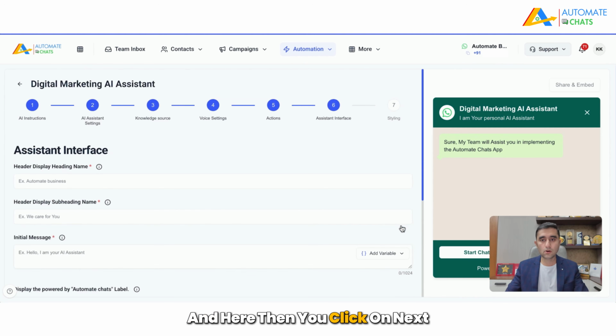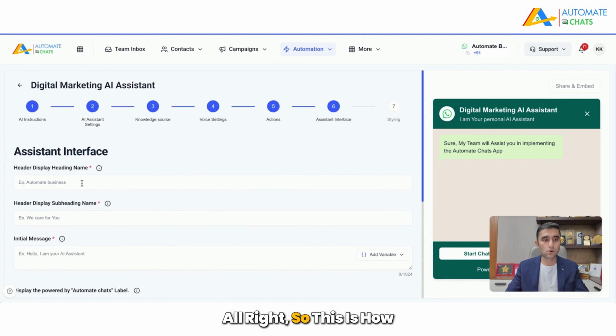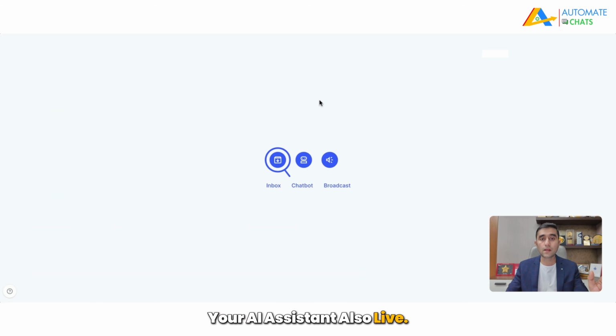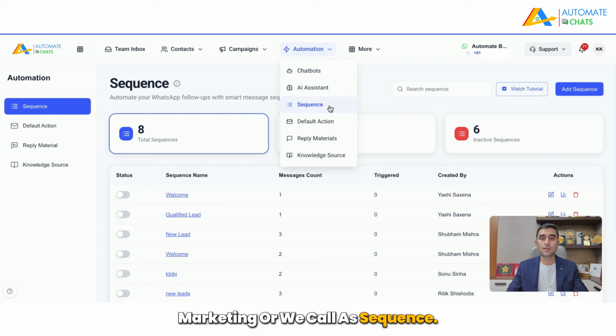And here then you click on next, and you are able to make it live. All right, so this is how easy it is for you to make your AI assistant also live. Next step is drip WhatsApp marketing, or we call it sequence.